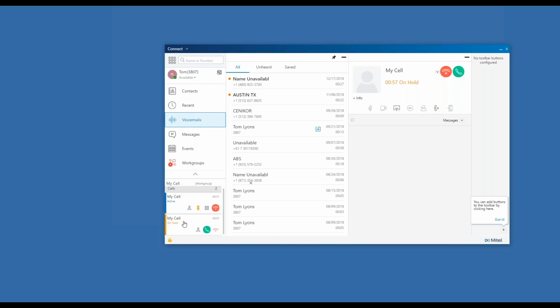So I would be able to go ahead and just click on my cell and click on the green button here, and you'll see that that has changed. Now, the call that was on hold is active, and the call that was active up above is showing on hold. If I want to change again, just hit the green phone button on the on hold call, and that brings that one back. So that's how you can manipulate the calls in the Connect client. So you can do basically everything you could do with the phone directly through the client fairly easily.